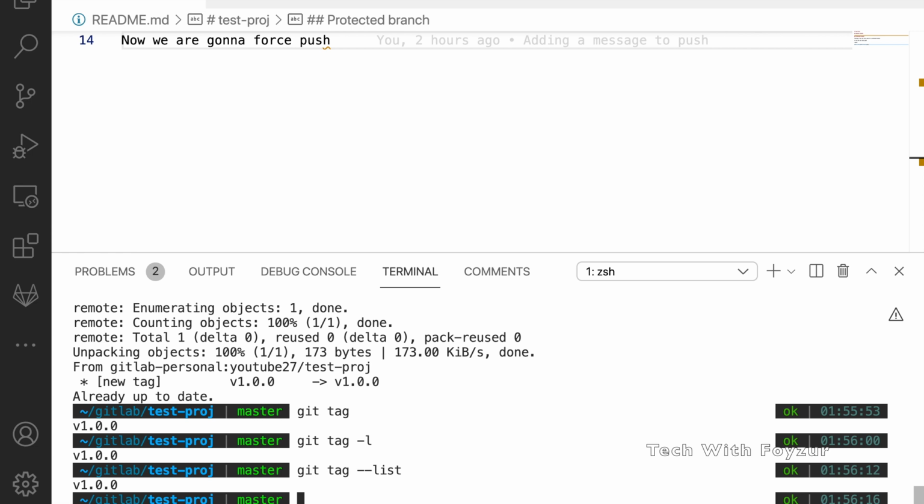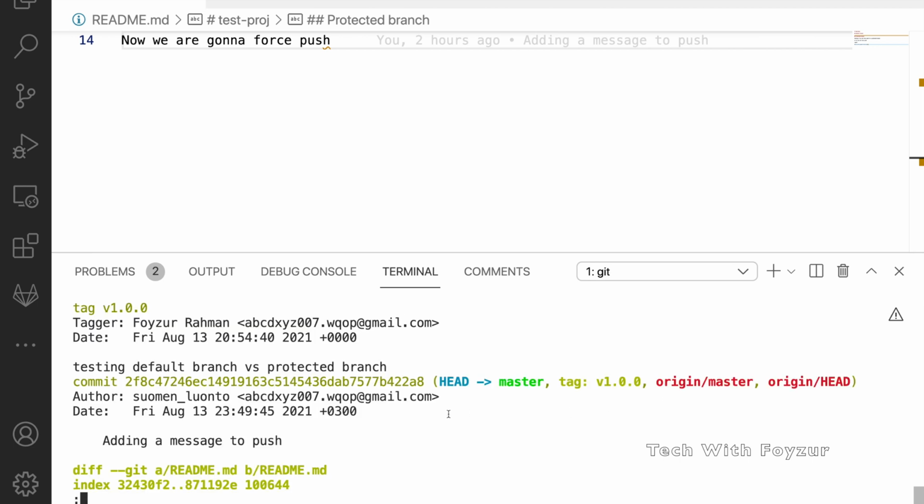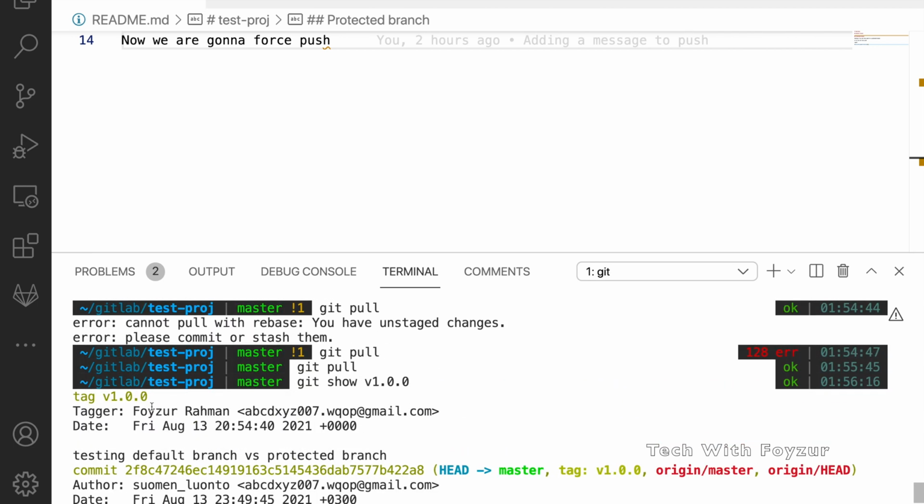Now if you want to see more information about a particular tag, then you can run git show. In our case, we have only one tag, and we can see some meta information, right? We can get the tagger who did the tagging and which commit was part of this tag, right?